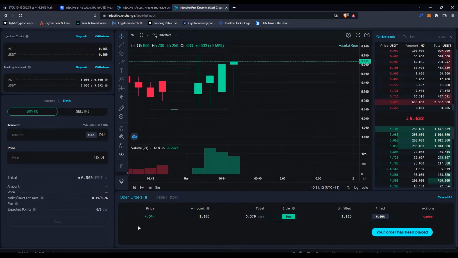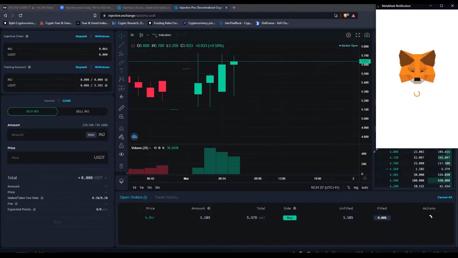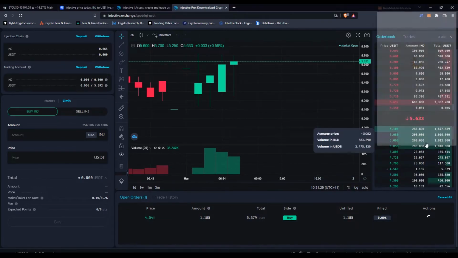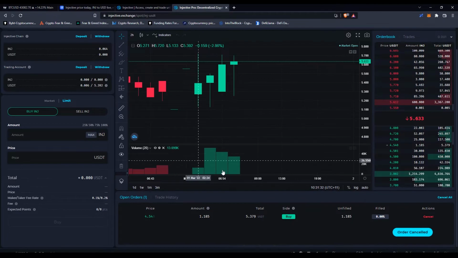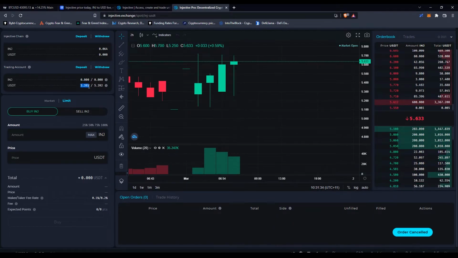So as it is saying in here, it shows how much is unfilled, how much percentage is filled. It is by total amount, the total amount of USD that you put, and the amount of Injective that you want to buy at what price. You can even cancel the order over here as well. You have to sign and wait to be canceled. As you see, now it's added. So again, 5.4 roughly USDT in my trading account in Injective Chain.